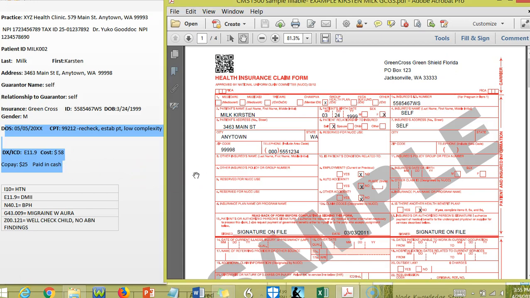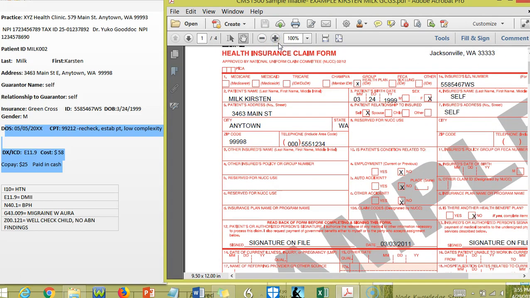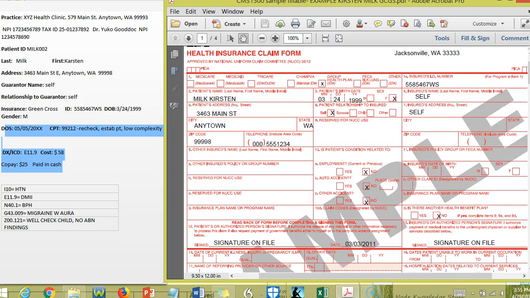Those should be represented on the electronic version of the CMS 1500. What we are using to document that is actually the paper version of the CMS 1500 currently in use. So we're going to start at the top with the blocks of the CMS 1500. Make sure that we can identify if this is the correct patient information or if we have an error that needs to be checked and corrected before it's sent to the payer.